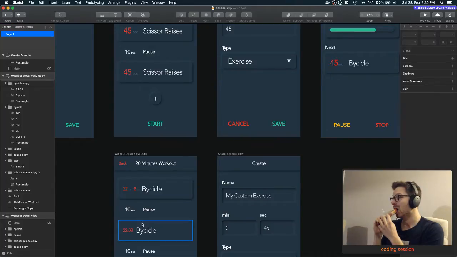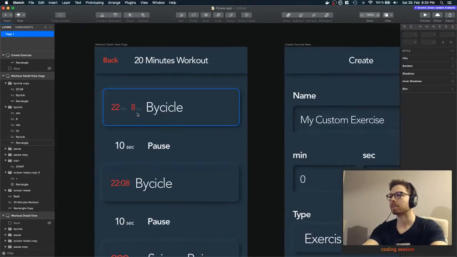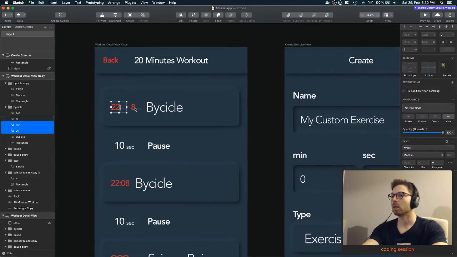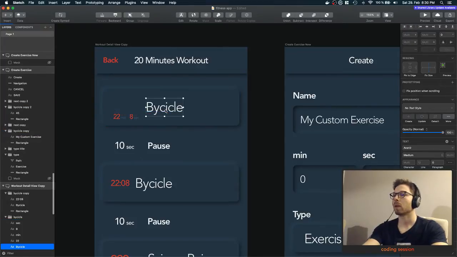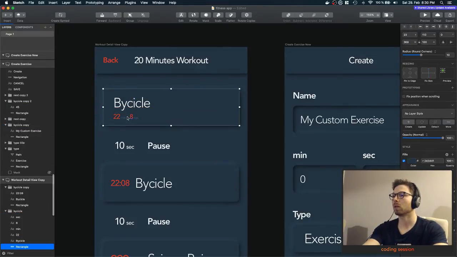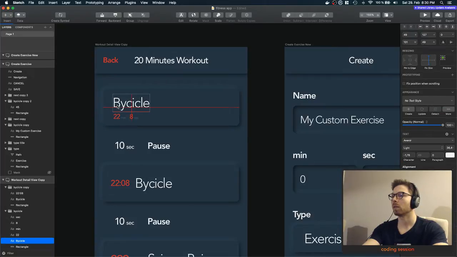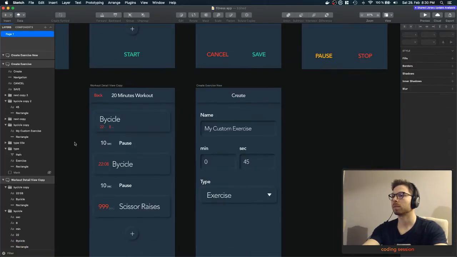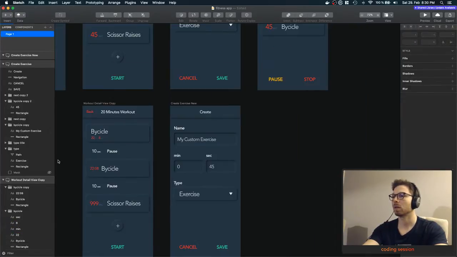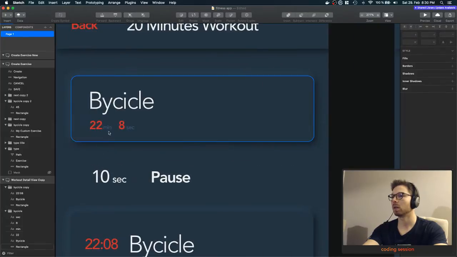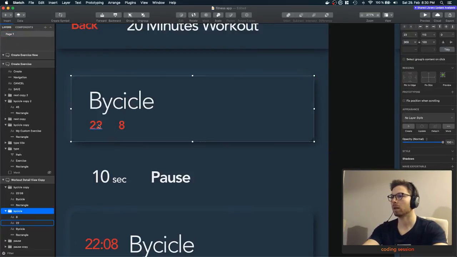Where you have the minutes, the seconds, and then right next to it you have the bicycle thing. And then I'll have a countdown too, right? The countdown is displayed on a different screen. This is just the overview. So when they click on it, they see the overview of what's going on. So they know all the exercises ahead of time. Yes, exactly, before they hit start.